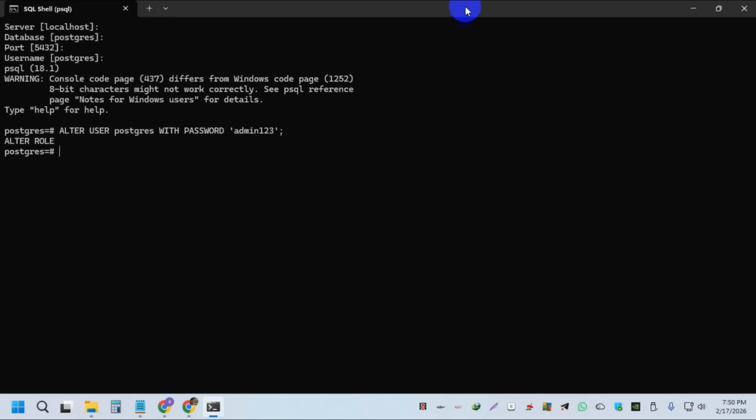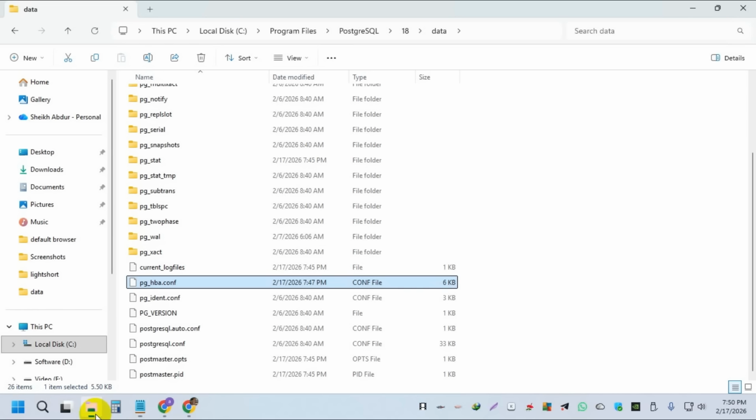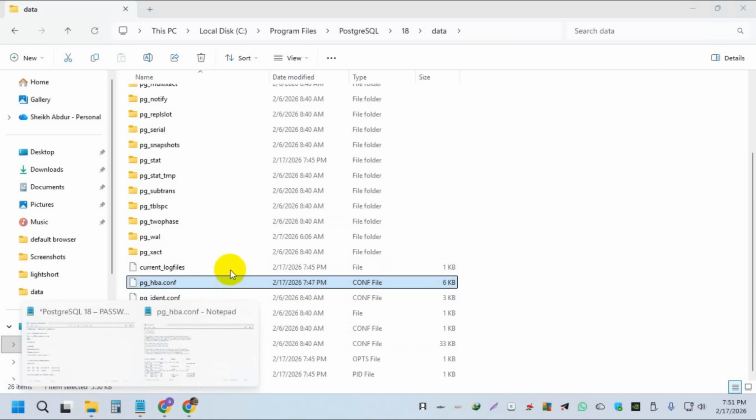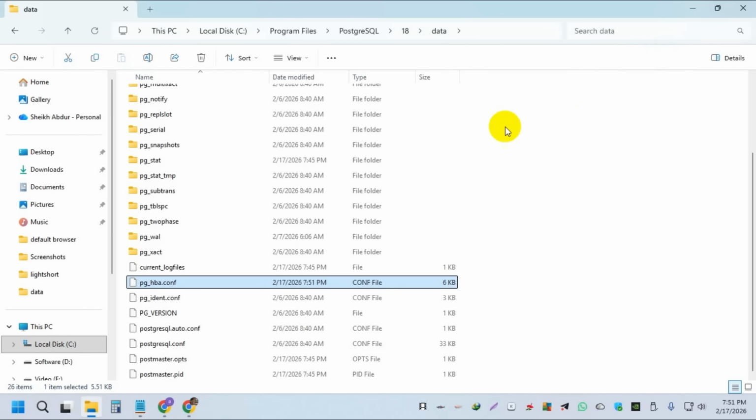Okay, done. Now close this shell, and again I go to this location. This file I already opened here. Just set it back as it was before, the same. I copy this and paste it, because it was the same before. Then save and close. Finally, this is closed.